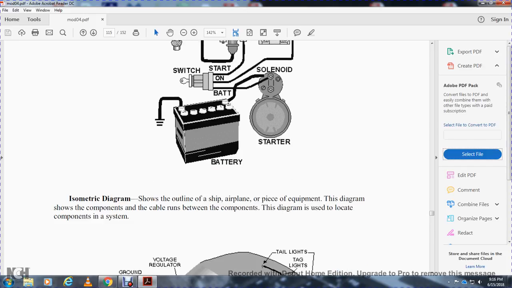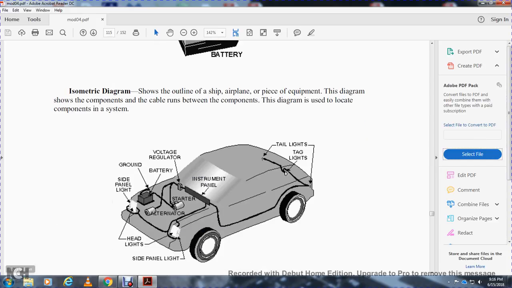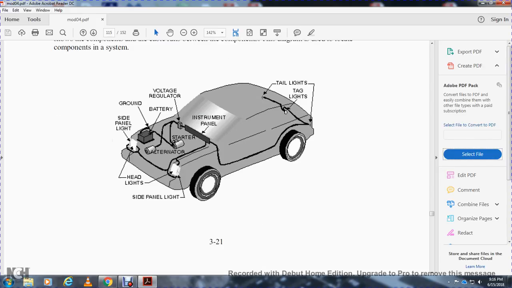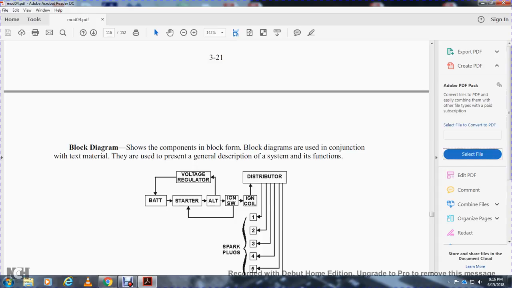Isometric diagram. It shows the outline and shape of a piece of equipment. The diagram shows the components and the cable that runs between the components, and is used to locate the components. It shows the alternator, battery, ground, voltage regulator, starter, instrument panel, side light panel, headlight panel, side panel, tail lights, and tag lights. Block diagram shows the components in block form.